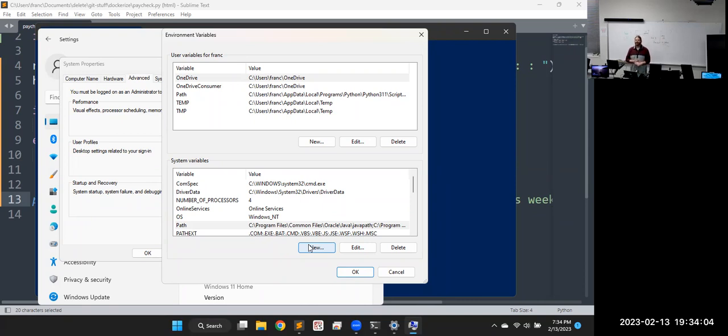Because both videos only show the instruction to do it on a Mac. It's a different instruction for Linux, and it's a different instruction for command prompt or PowerShell in Windows. So I want to make sure you know how to set the environment variables.